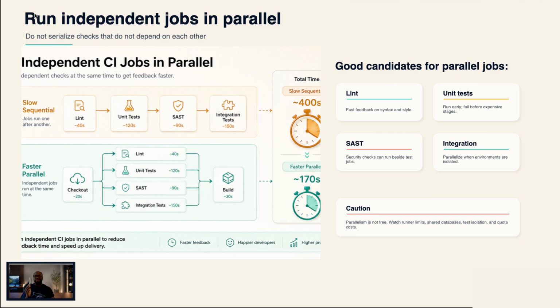So the next step will be to run independent jobs in parallel. Now, the first practical optimization, the first thing that I'm going to do if I was in this situation, is to parallelize. Some jobs don't need to run one after another. They don't need to run sequentially. Jobs can run independently of each other.